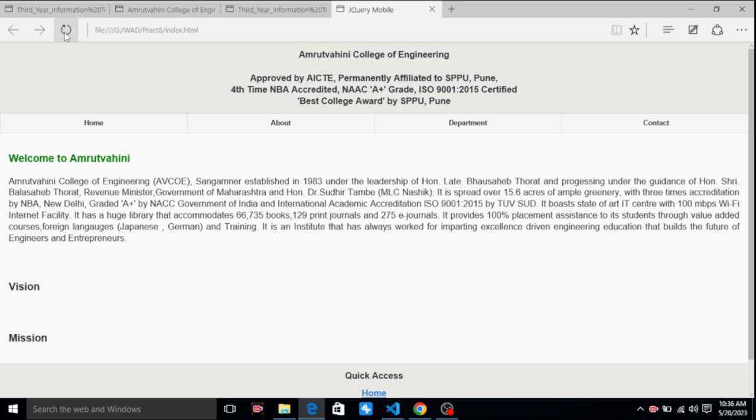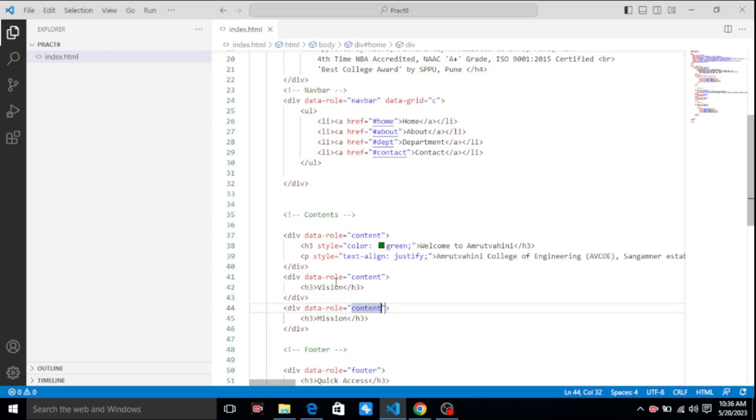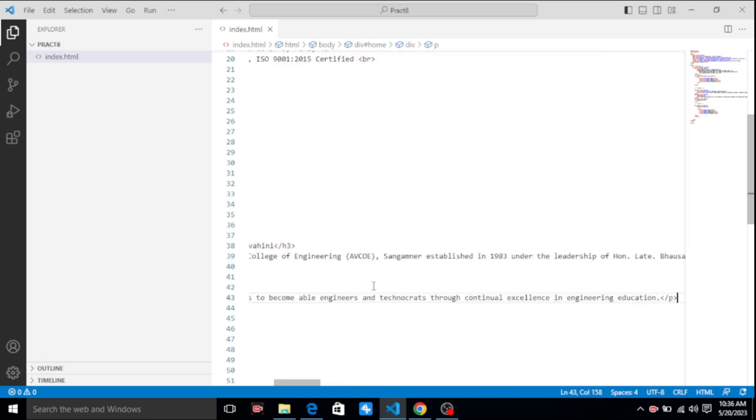Open the website. Vision is there. Copy this vision and paste it inside our website. Paragraph tag is there. Paste the content. Next is mission is required. Take the one paragraph. Go to website and copy this mission and paste inside our website. Save it and refresh the page. So all the things are correctly represented.